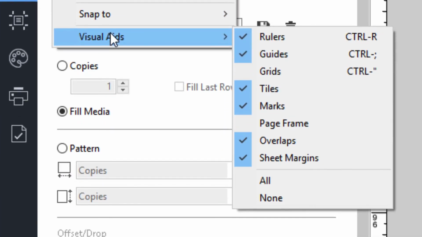Under the Visual Aids drop-down menu, you will find options to select or deselect visual aids, such as rulers, guides, grids, and other elements. At the bottom of the Visual Aids menu is an option to turn on or off all of the visual aids.